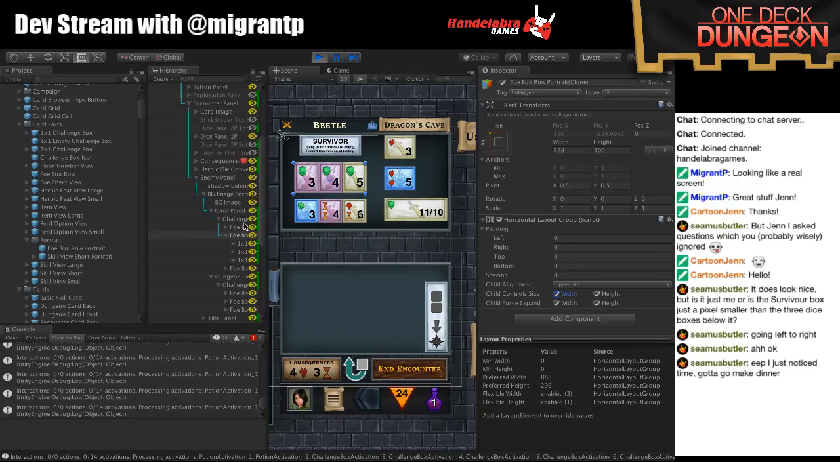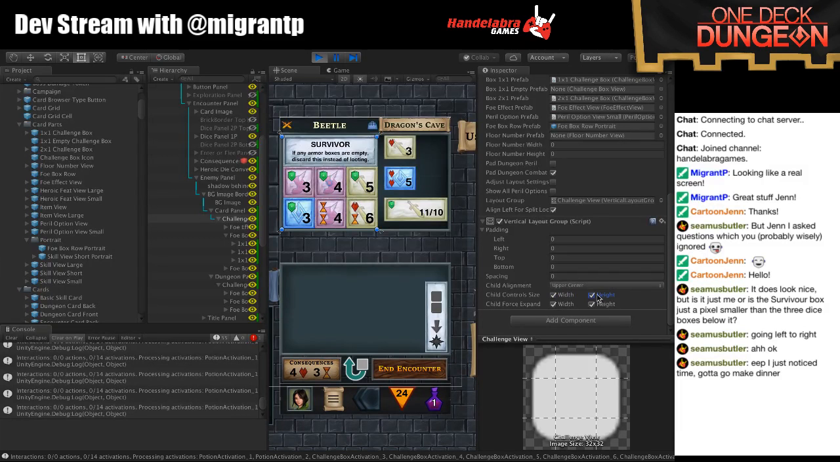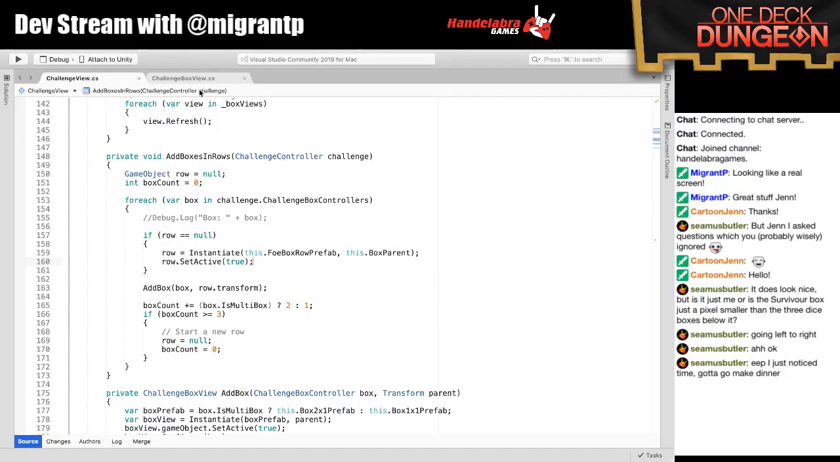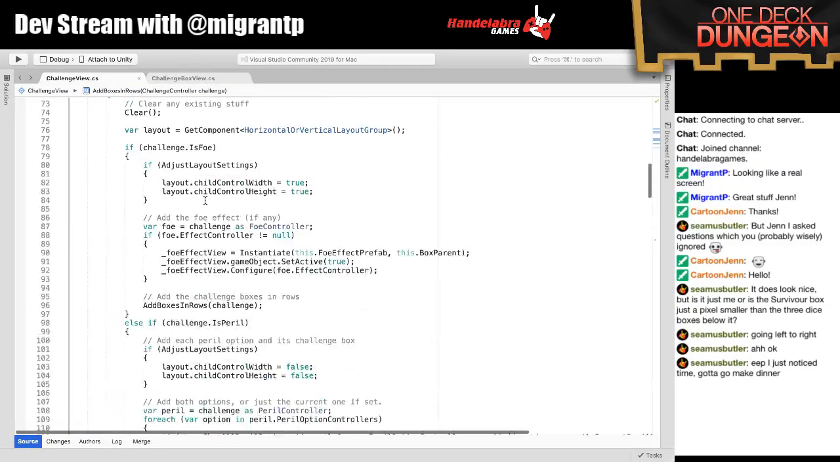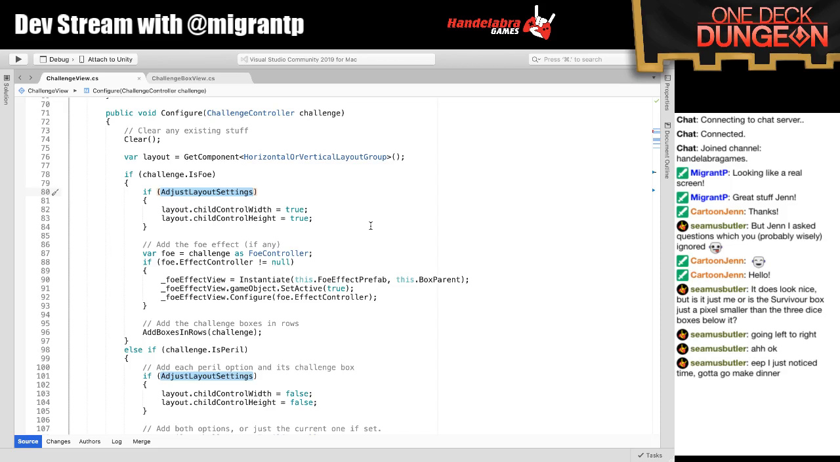We're not doing that. We could actually do it here. We could say these should expand to fill the space, but that doesn't work properly in some situations. Actually, I don't know why, I think that doesn't work properly with perils. I think that's why we don't do that. But if I go back to the code here, I thought we were doing that here. Let me see. Oh, if adjust layout settings. There's probably some reason why it's not doing that.